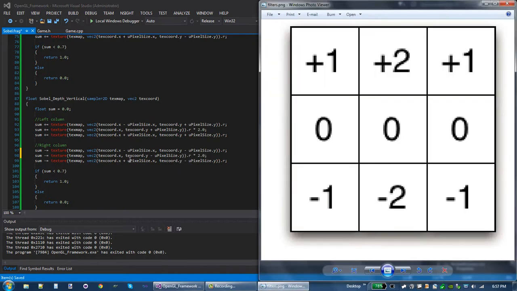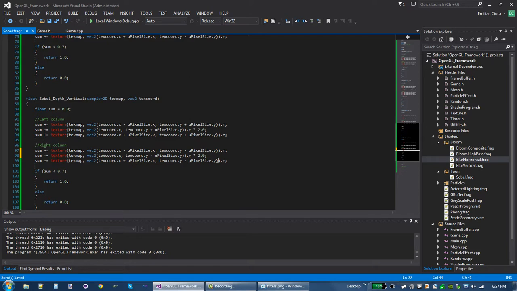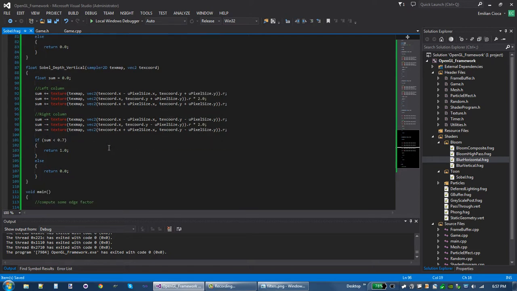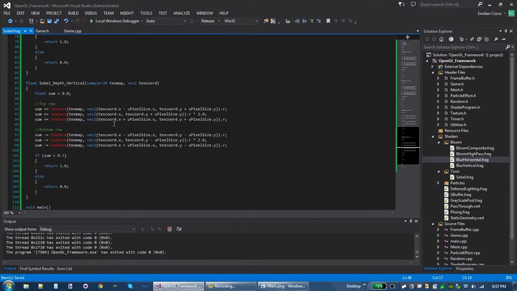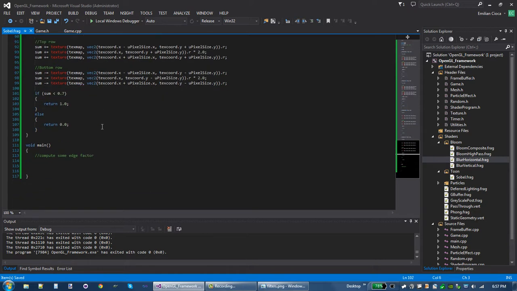Then bottom right hand corner, plus on the x, minus on the y. Oh, these comments don't make any more sense, do they? I should change this to top row, and then this one would technically be the bottom row. You could change them for the ones up top, of course. So how is this going to look in the main function, right?